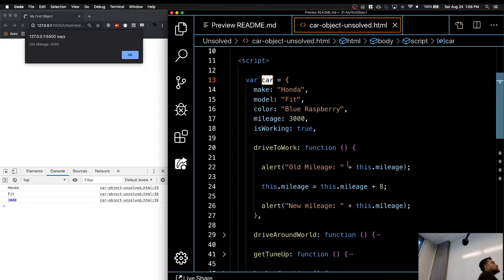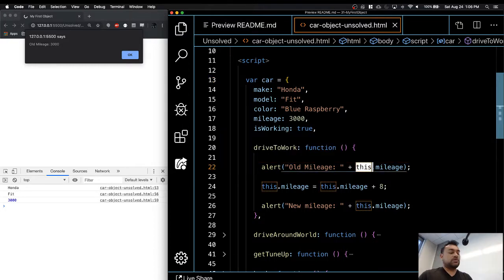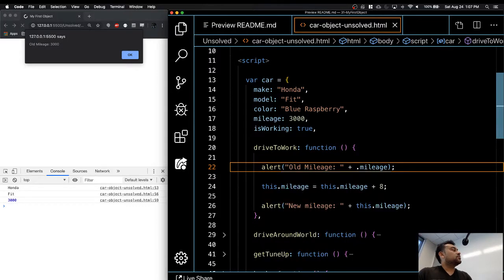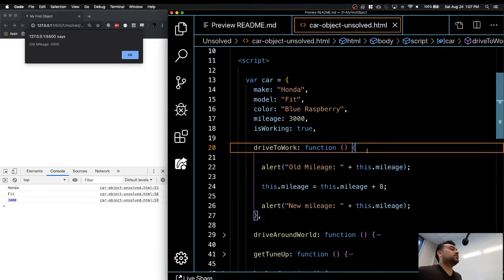Again, this is the same as putting the object name over here, but you will never see anybody doing it. That's not how it is done. Within the object, you would use the keyword this. So if you want to access a property which is defined within the same object where your function is, you access it using the keyword this.